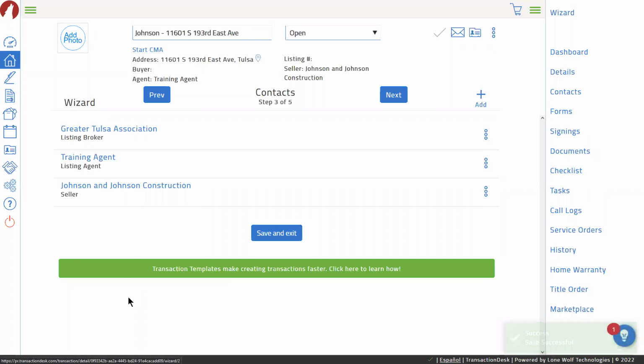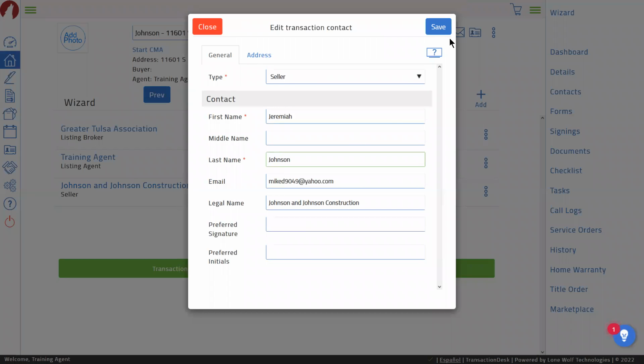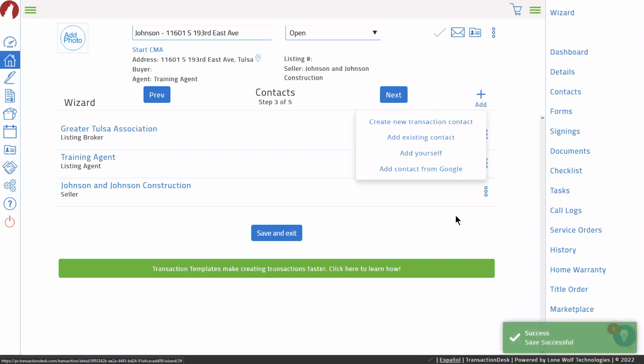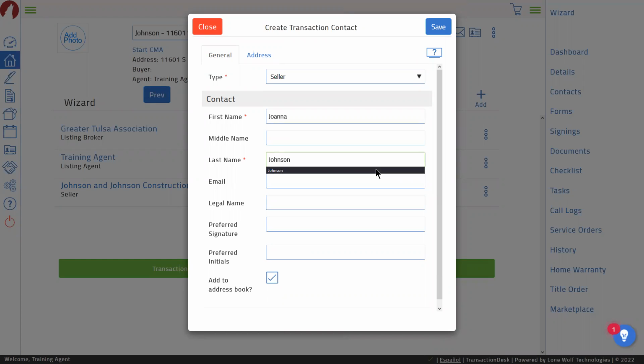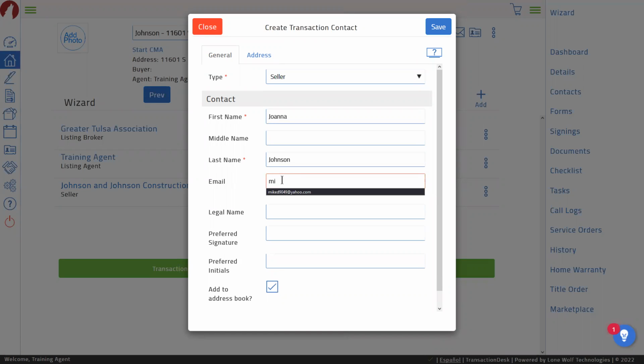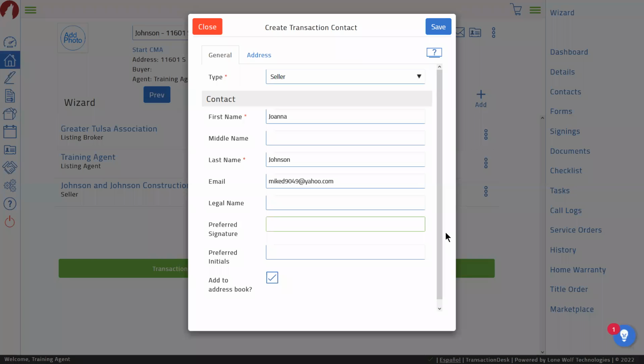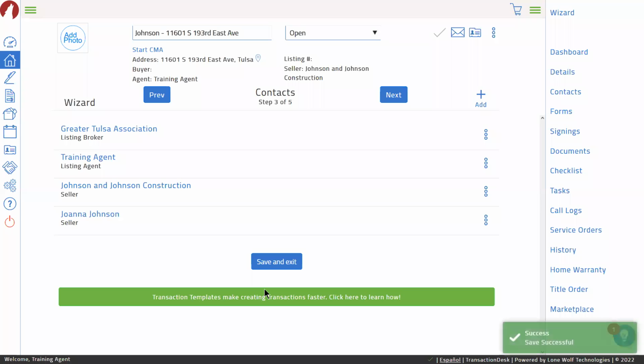And notice that's going to be our seller name, Johnson & Johnson Construction, but as soon as I click on that, it shows me the individual. I'm going to add the other person. So in this case, this is going to be Jeremiah's spouse. And we'll put in the same email address and preferred initials. In this case, because they both have JJ as their first and last, I'm going to put in JJ. There we go.